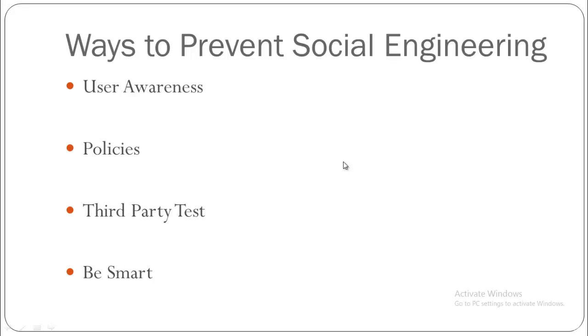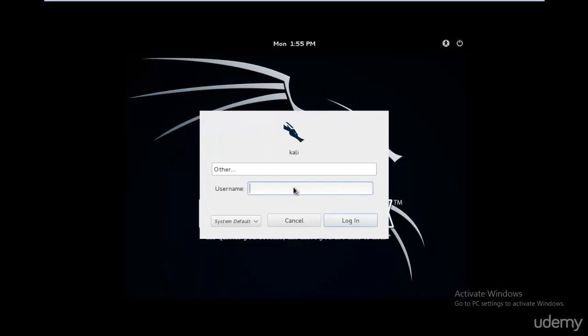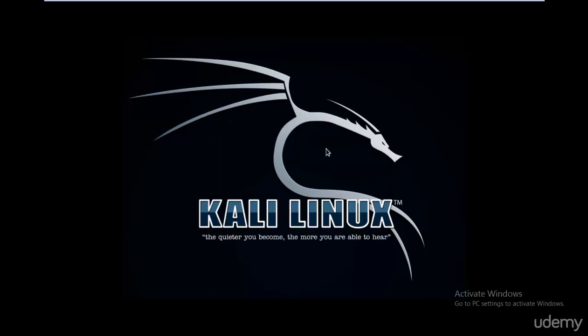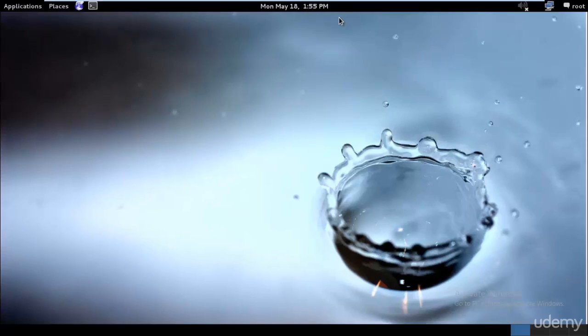So now, enough of these theories, let's take a look at some practical things. Let's open our Kali Linux system. We have it over here. Let's do some actual attacks. Perfect. So let's do some practical problems that will help us gather much more information.